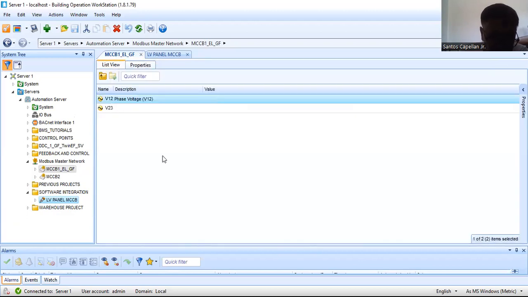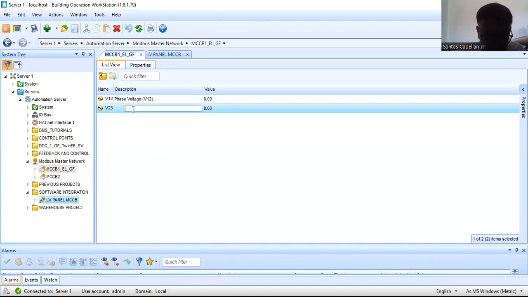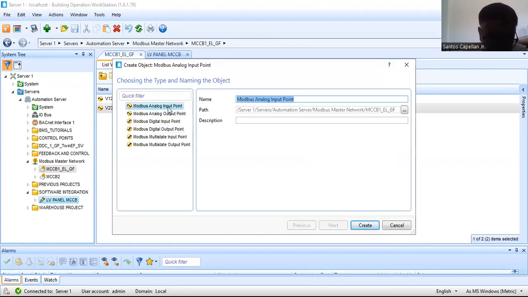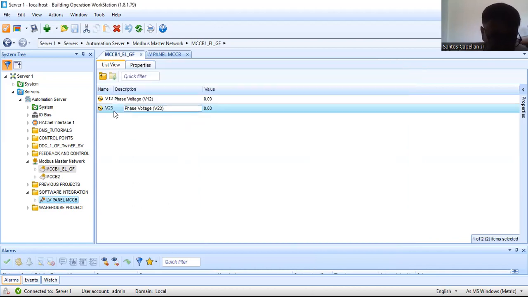Then go back to list view. Now this one you can copy, just Control C, so that you can document your work. Let me just create some of the points. So new, again Modbus point, again analog here.